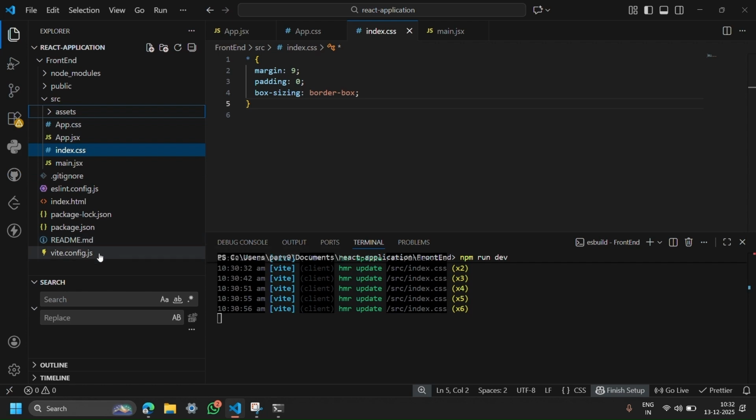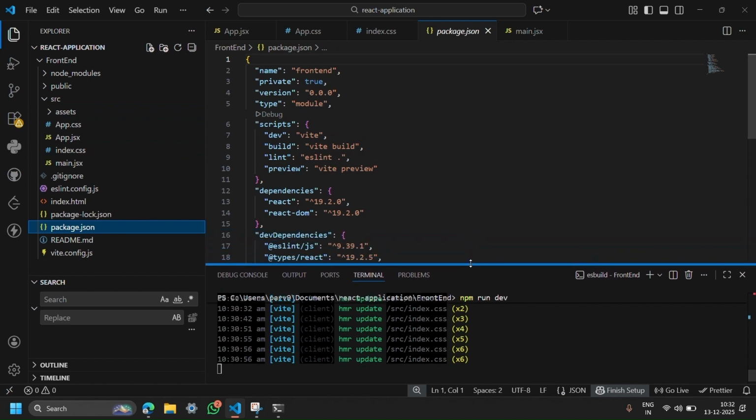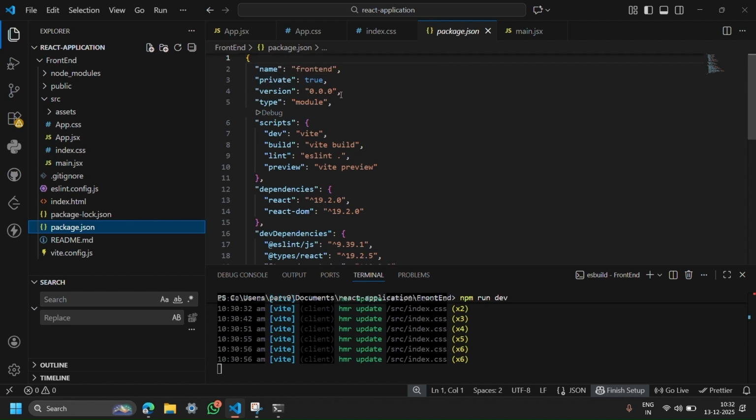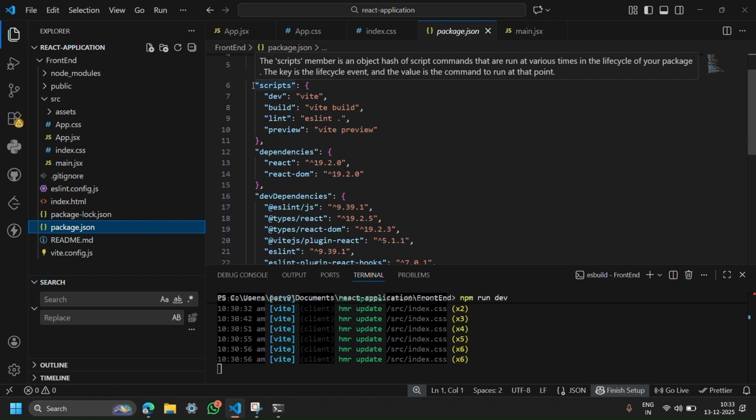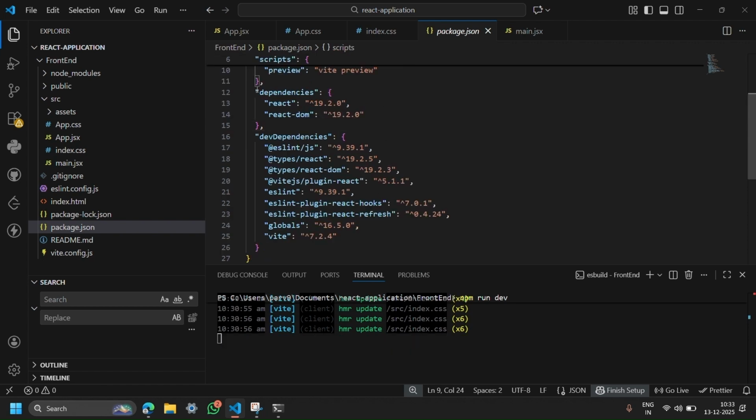vite.config.js and package.json. The package.json file includes all the information about your React application, such as its name, status, version, and the script section, which defines the commands used to run your application. Next are the dependencies. Initially, we have React and React DOM. If we need any other in the future, we will install them.